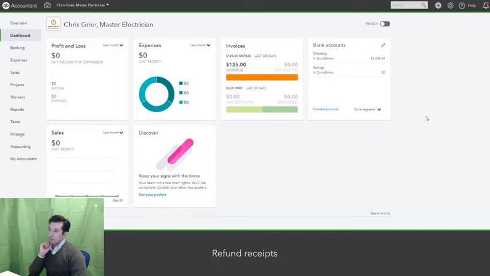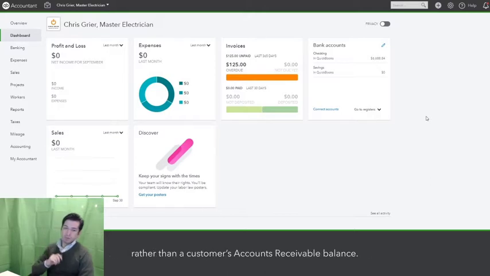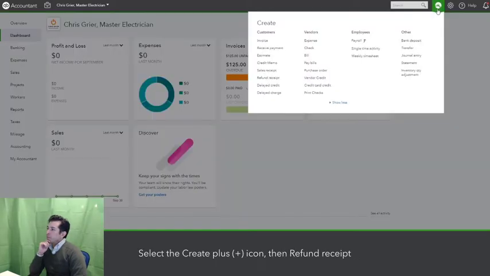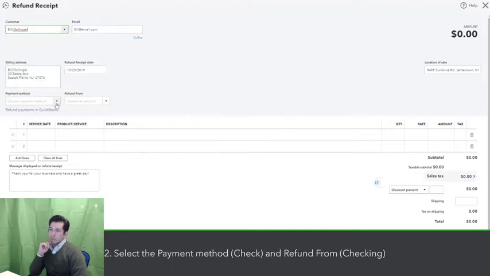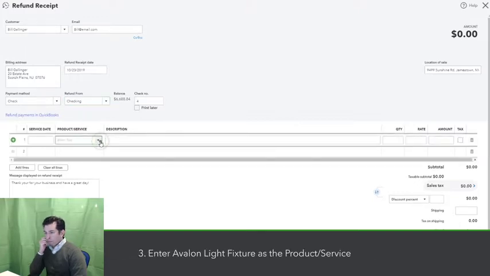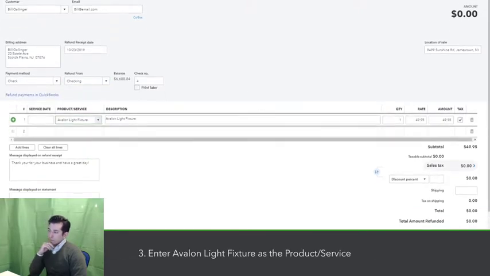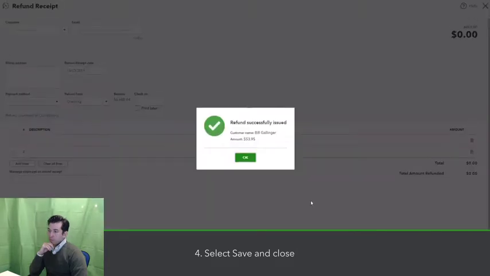Refund Receipts. In other cases, a customer may simply want their money back for a return. In this case, Chris would create a refund receipt. A refund receipt in QuickBooks reduces the client's cash balance rather than a customer's accounts receivable balance. Select the Create Plus icon, then Refund Receipt. Enter Bill Gallinger as a customer. Select the payment method, check, and refund from checking. Enter Avalon Light Fixture as a product service. Select Save and Close.